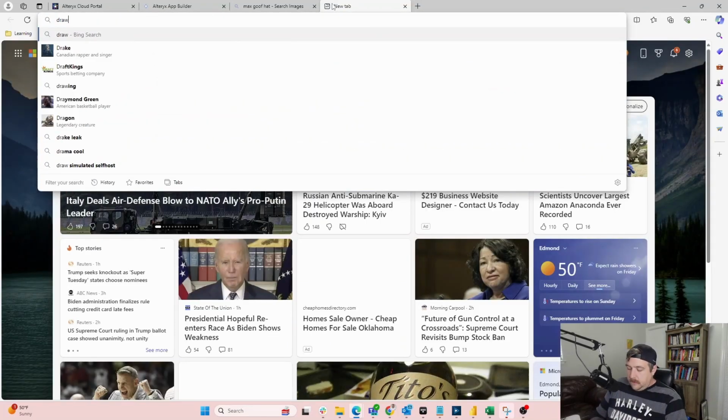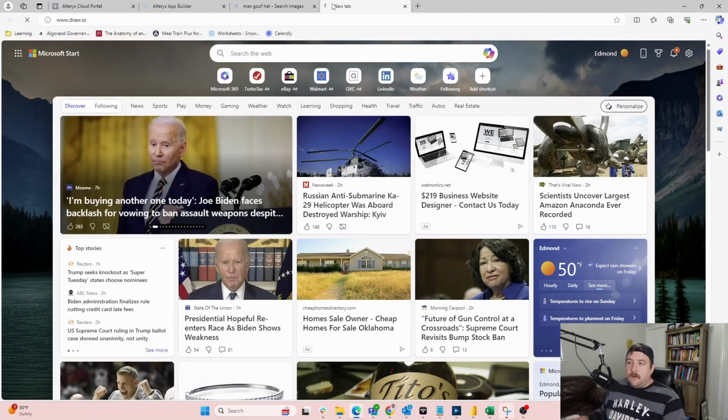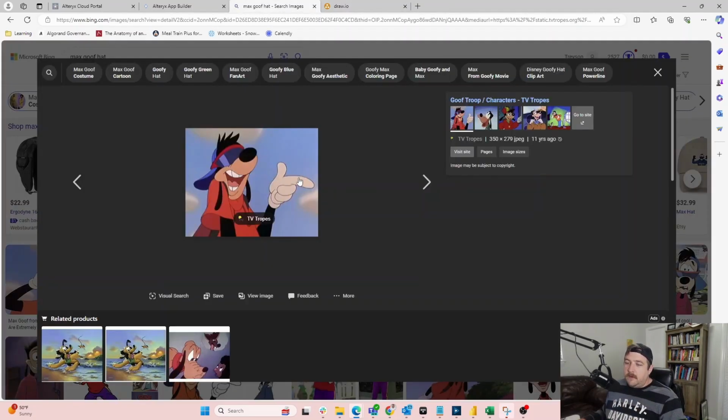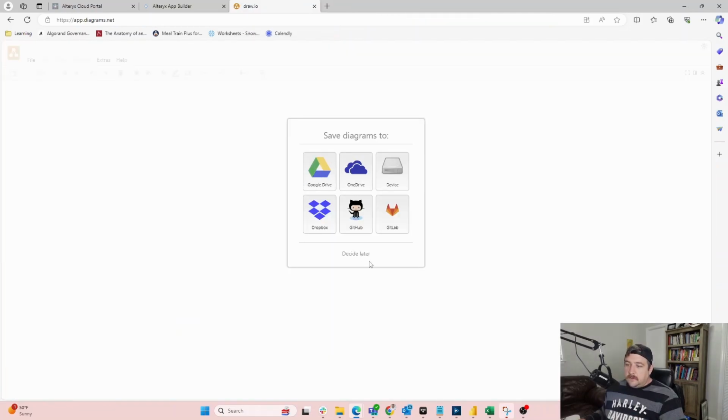We're going to do draw.io. Oh, also, I have the Max Goof hair thing. This is like in my brain from the time I was a kid, like this little flare thing coming out. And I always think of this whenever my hair's like this out of the hat. It's getting too long. I need to cut it. All right, let's go. We'll decide later.